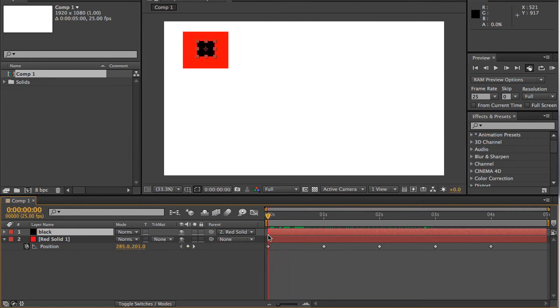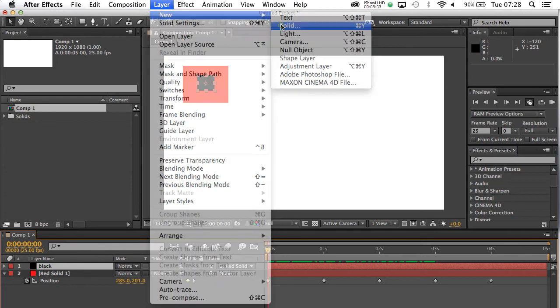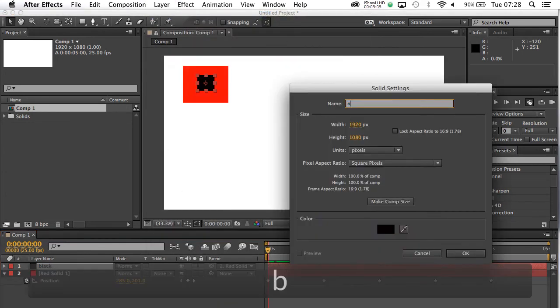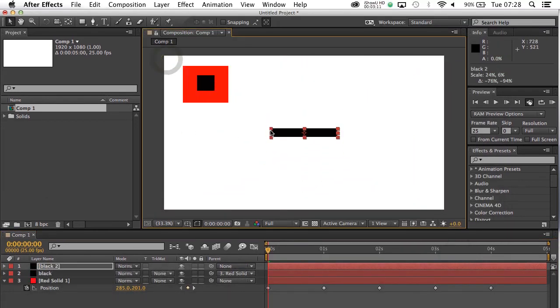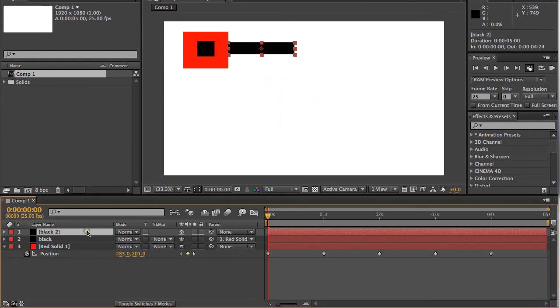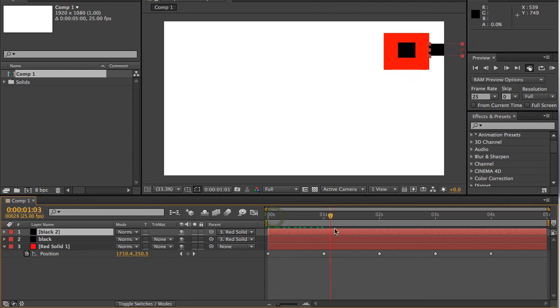You can do it more than once. So as an example, I can go to Layer, New, Solid again. Let's call this Black 2. And let's click on OK. So we've got another one. Let's make this maybe a slightly longer rectangle. We can park it there. And then here's our Black 2 rectangle. We can go to Parent and select Red Solid. And that will move with it as well.